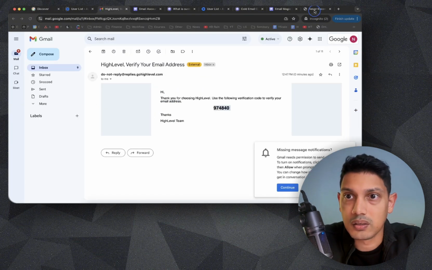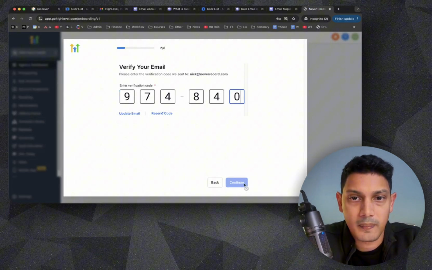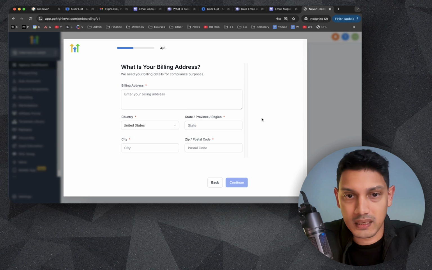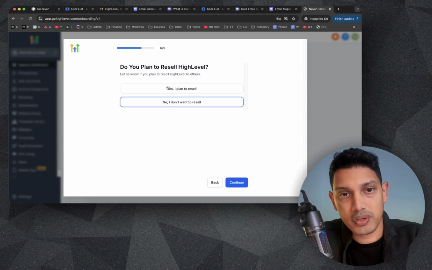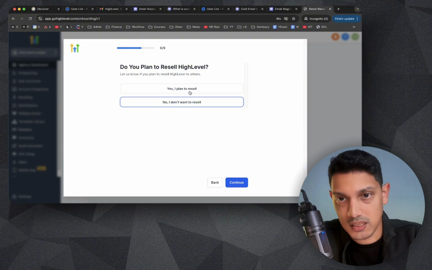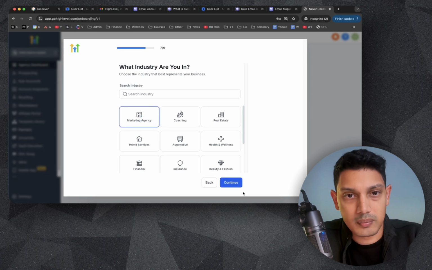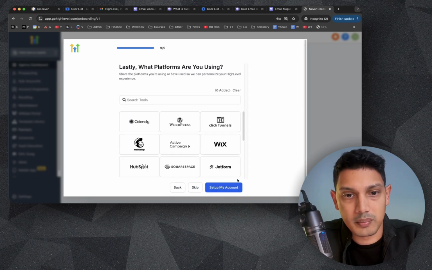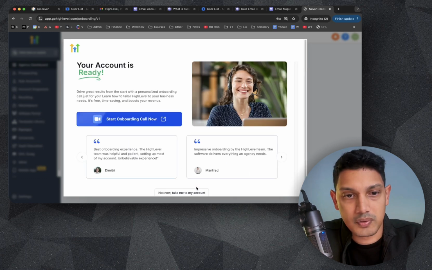All right, so I got the code here. I'm going to type that in. And now I'm going to enter my billing address and things like that. So I'm going to skip here. Now they do ask you here if you want to resell. For your purposes, you're going to click no. But if you are, say, making an agency and you're a business owner for an agency, then you might actually want to click yes on this. I'm just going to go ahead and put this. Let's go ahead and just put the minimum number and then skip the rest of this, okay?